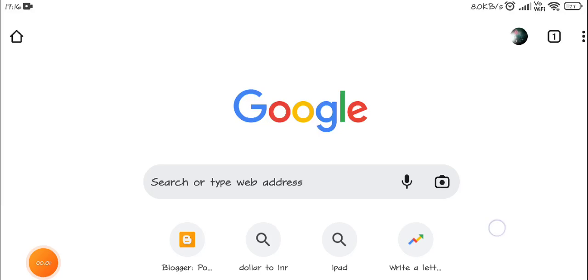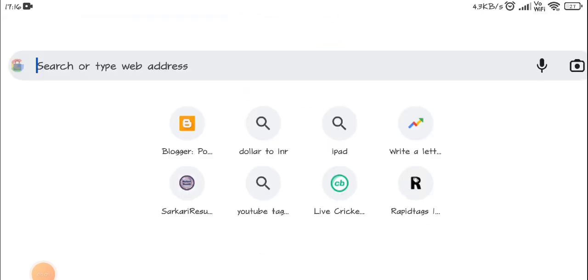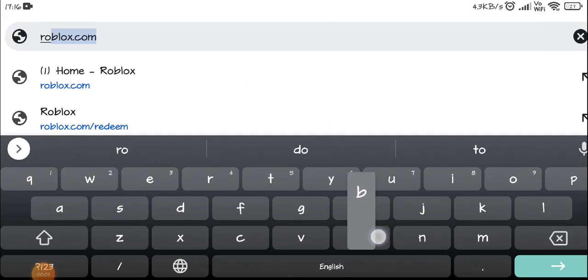Hello friends, in this video I'm going to tell you how to create a game pass on Roblox. So go to roblox.com first of all.